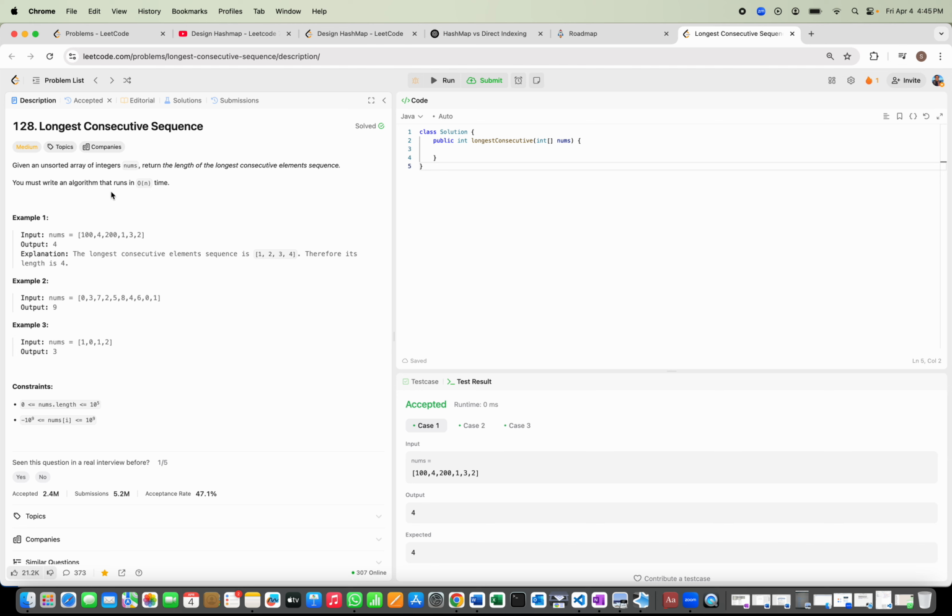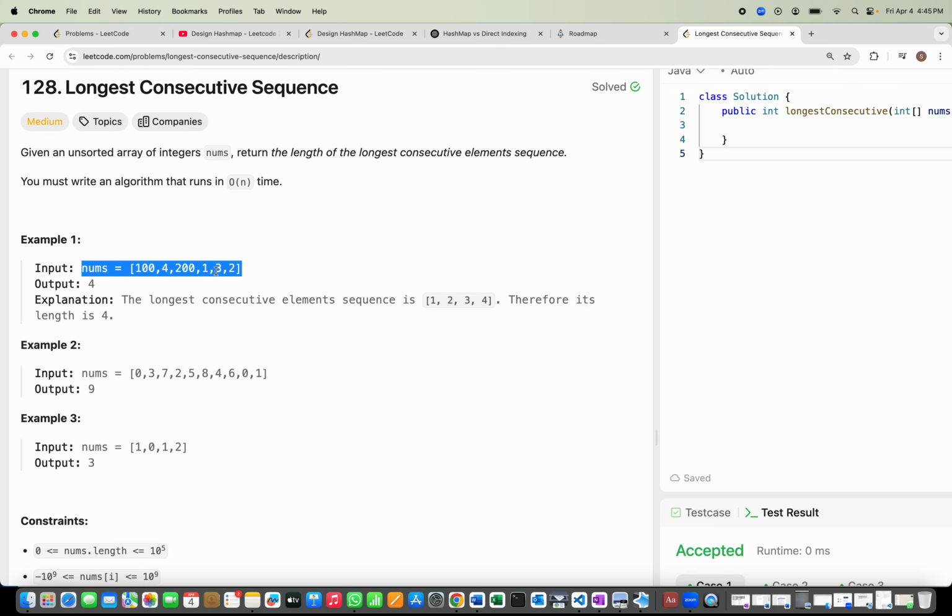Longest consecutive sequence. We are given an input array, nums, and our task is to find the longest consecutive sequence, which means it has to be increasing, right? So something like 0, 0, 1 would not be a consecutive sequence. However, 1, 2, or like 0, 1, 2, this is a consecutive sequence, right?